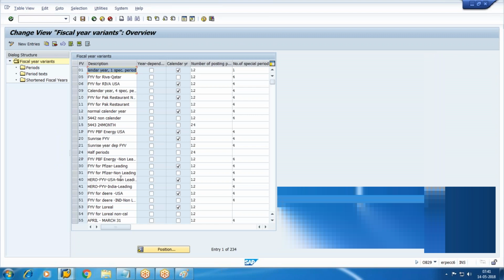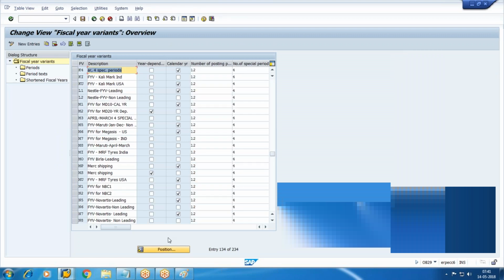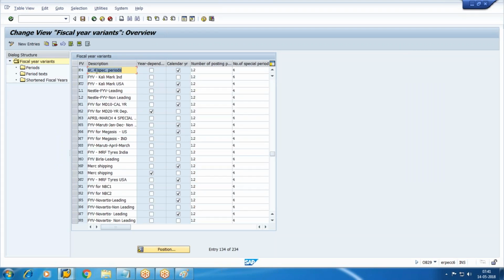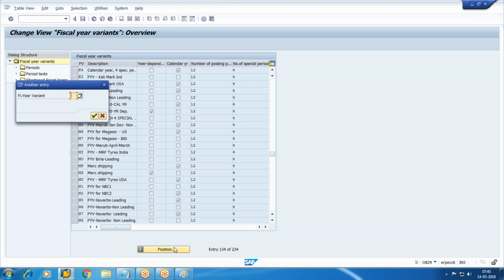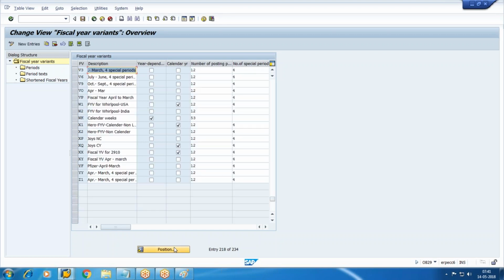Already so many configurations are there. Already different users they have created. You just ignore. Okay, you can see here. K4 is there, which is for calendar. Okay, and V3 is there. It is non-calendar. We will create our own.